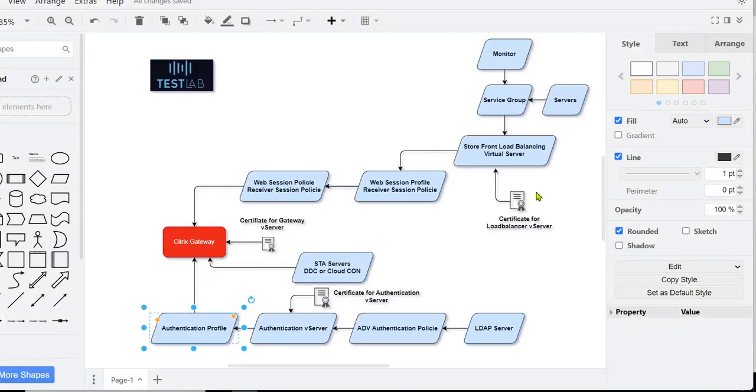So far I've done a video for the storefront load balancing. I've done a video for the authentication part, and now I will do a video with the session profile and session policies, and the last video would be the actual gateway creation and the binding of all those components into the gateway so that we can make it functional.